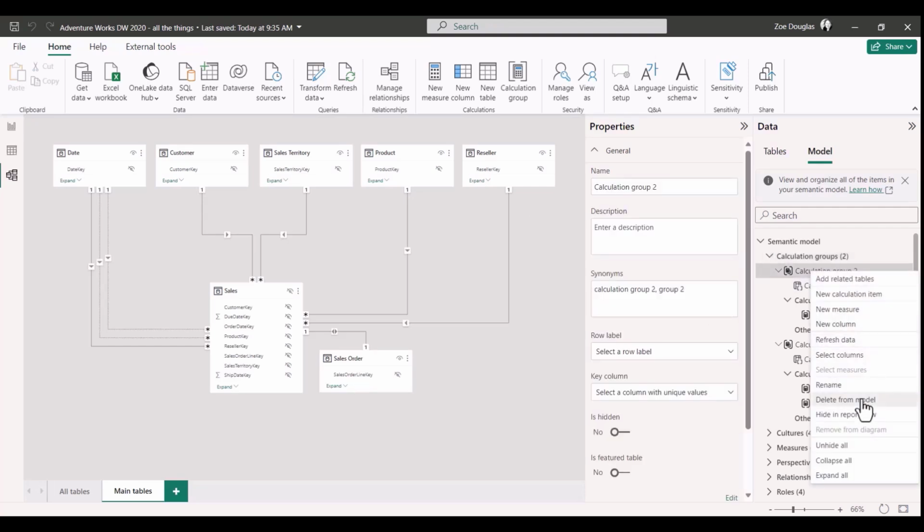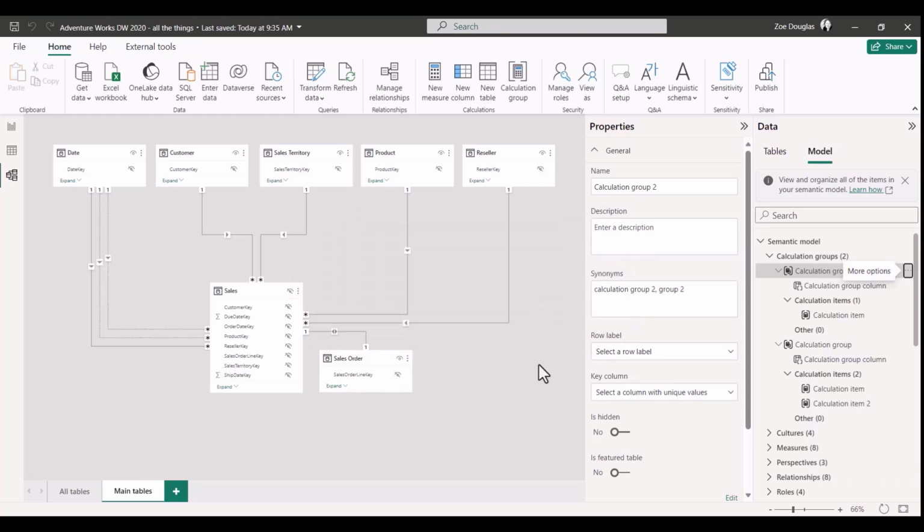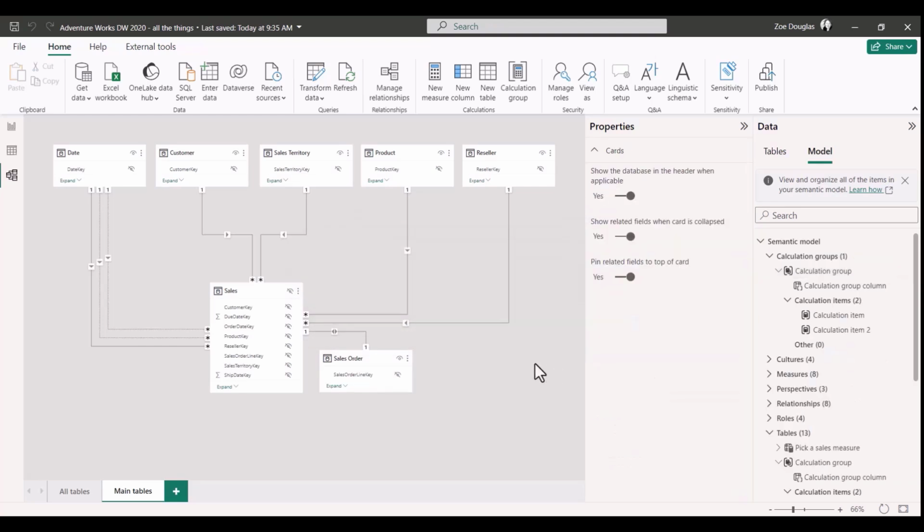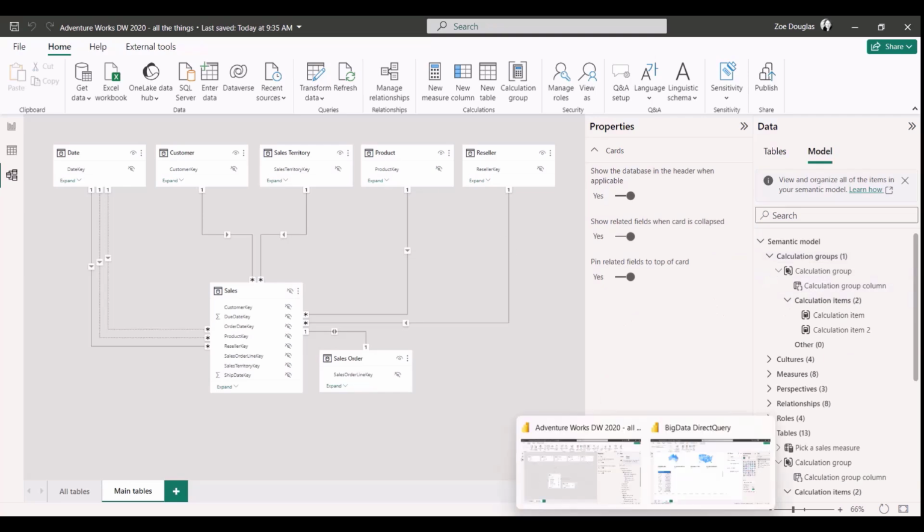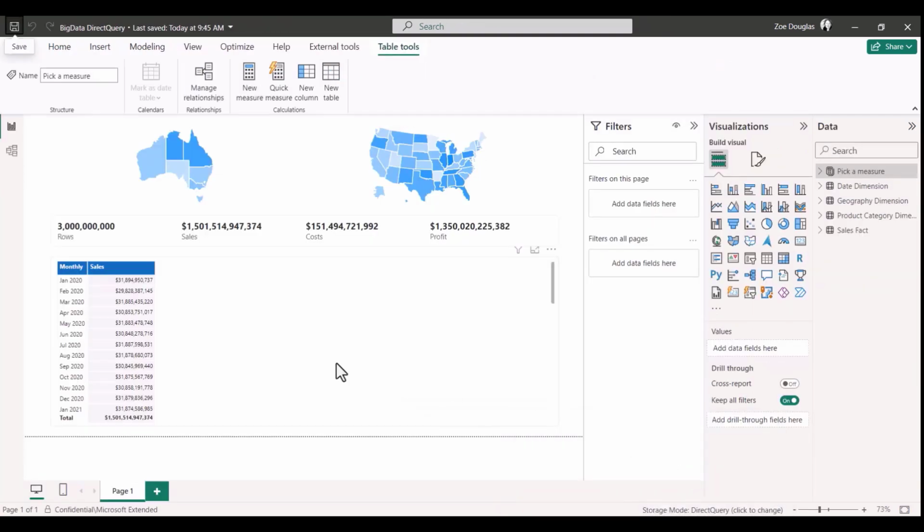Finally, you can delete them right from the context menu in the Model Explorer. This will work for new calculation groups and calculation groups you may already have in your model.